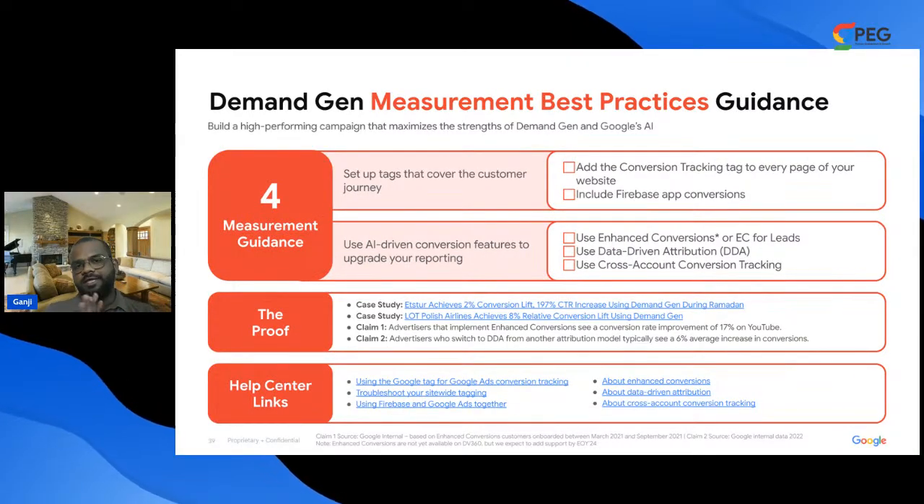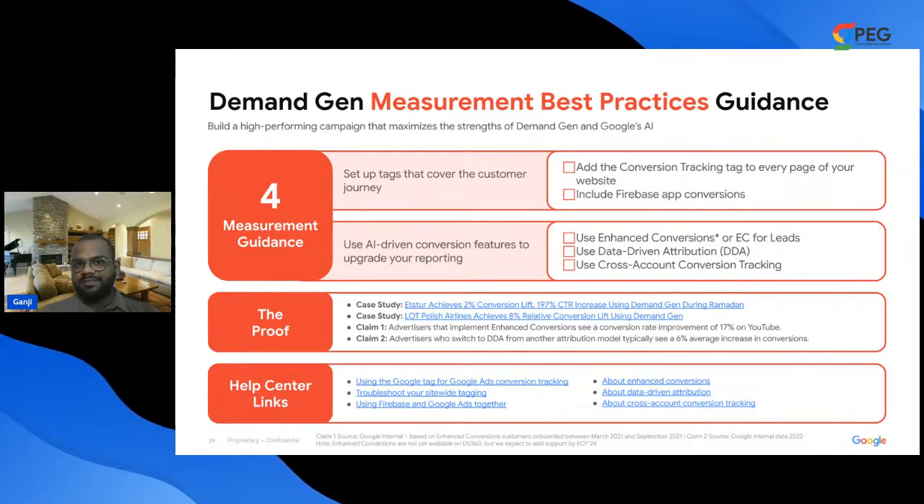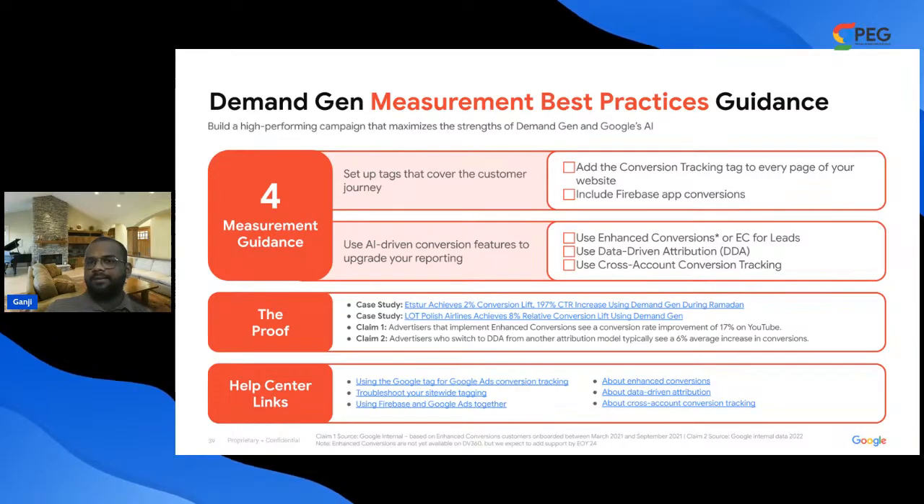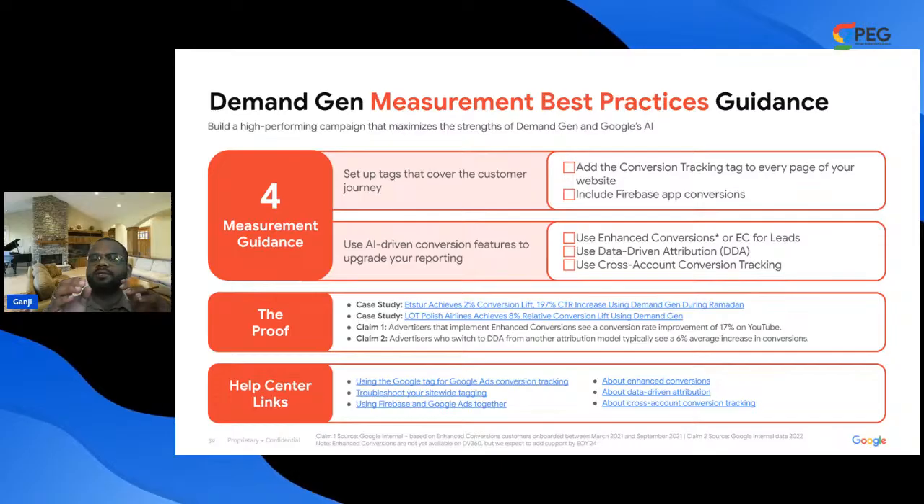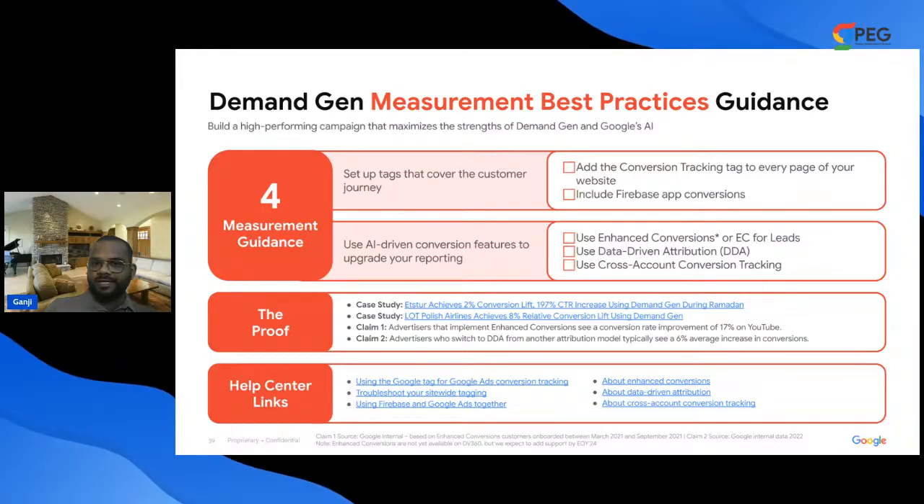Most of us might be thinking, what are the essential steps and the best practices for accurately measuring the performance of demand gen campaigns and gaining valuable insights? To answer that, let's discuss the demand gen measurement best practices guidance. To set up tags that cover the consumer journey, you should add the conversion tracking tag to every page of your website and include Firebase app conversions.